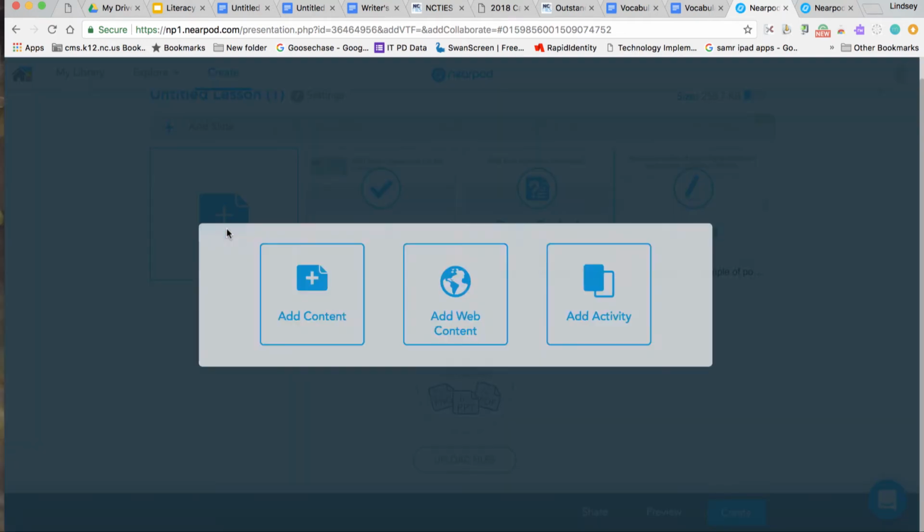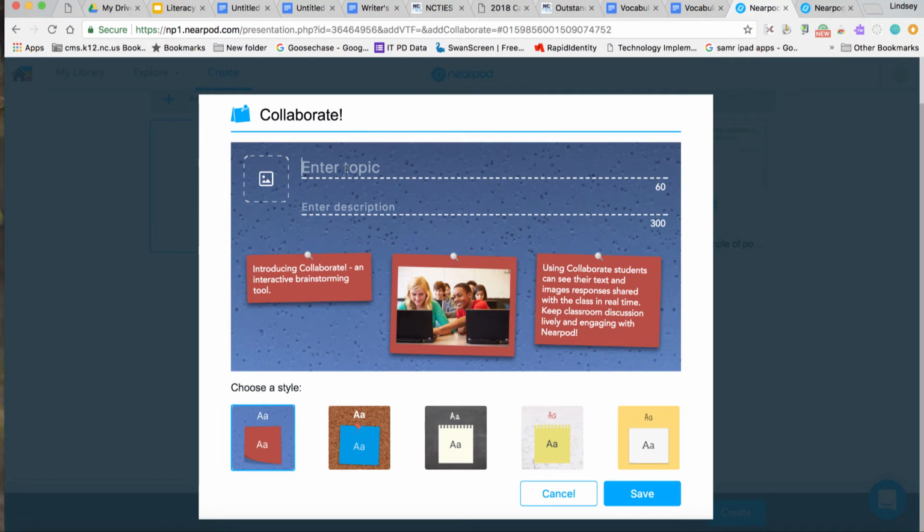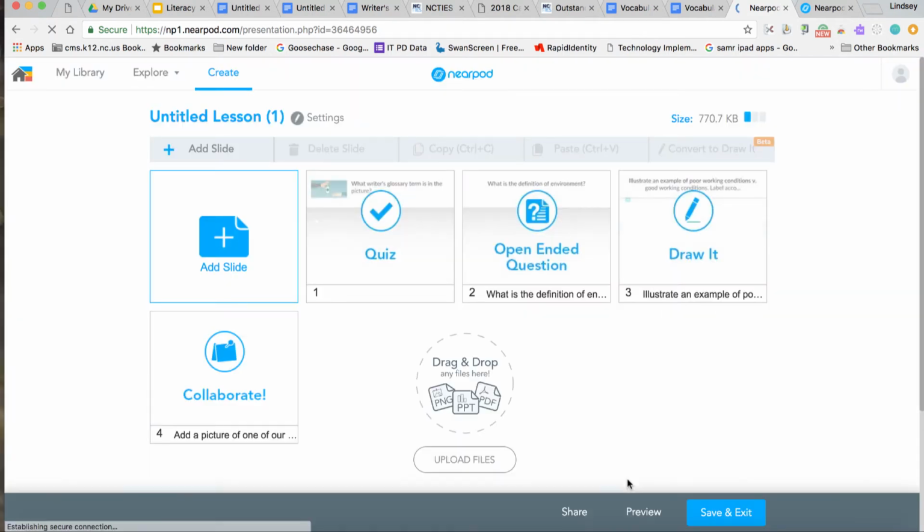And finally, I'm going to add one more. So I'm going to do add activity again. This time I'm going to do a collaboration board. And I really like the collaboration boards because I'm going to have the students actually find a picture of one of the writer's glossary words and then define the word below the picture. So students will find the word and they will define it. So I'm going to hit save. And there is my 4-question quiz. If I had more words, I could add as many different slides as I wanted to.